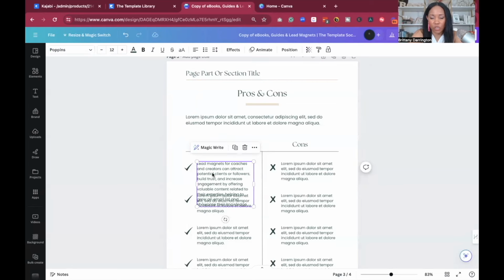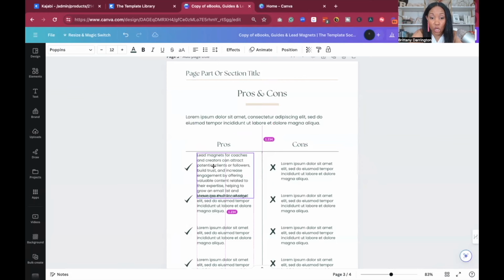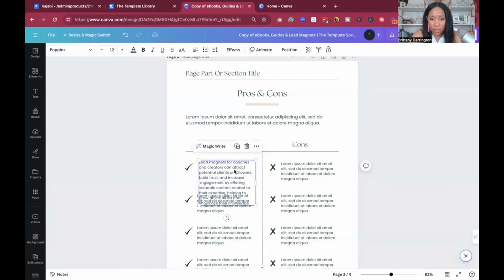Since it really didn't make it as short as I need it to be, what you can do is just go through and eliminate what doesn't need to be there. So lead magnets for coaches and creators can attract potential clients and also followers, build trust, and increase engagement by offering valuable content. So this might be several things in one. So you might need to, again, check everything that's being done and find something that works.